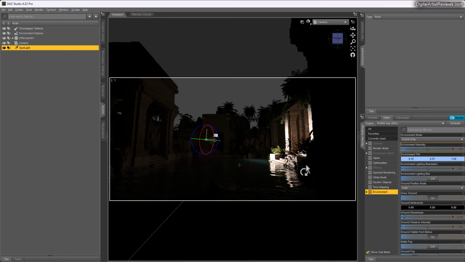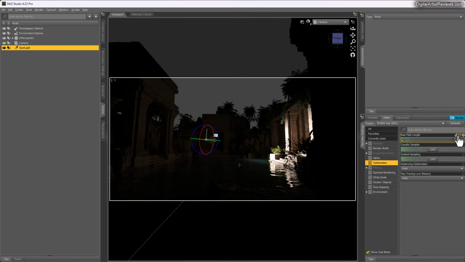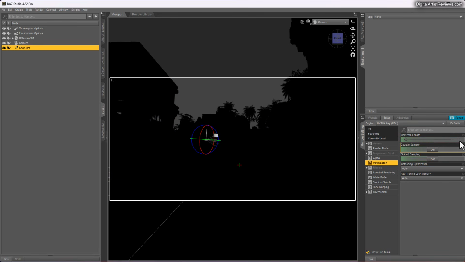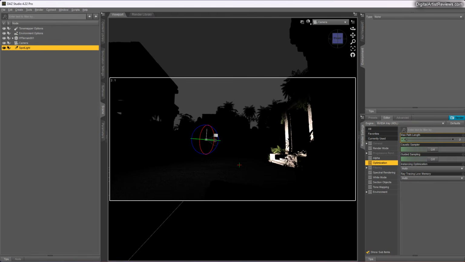But when you have a single light, it's very easy to go into optimization and adjust the path length, which is really cool because it allows you to control the amount of bounces you get. At 2, you have pretty much no bounces. You can see that there's no damage happening now from this light onto the rest.